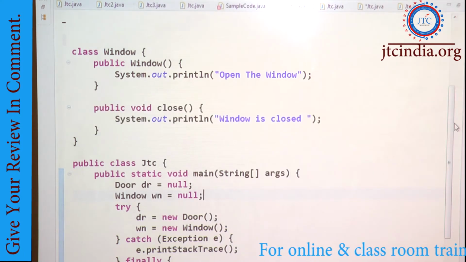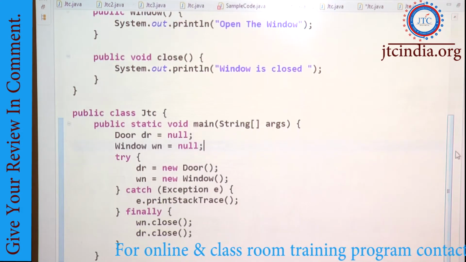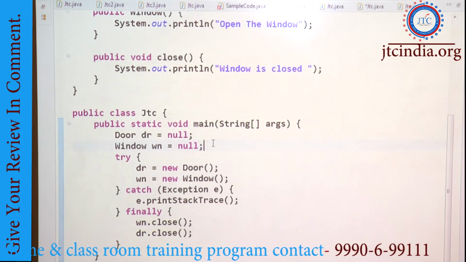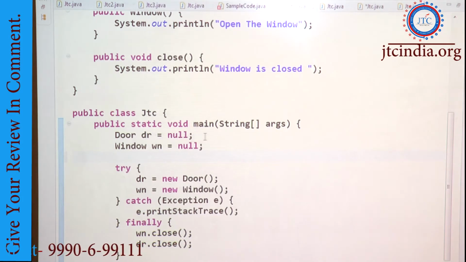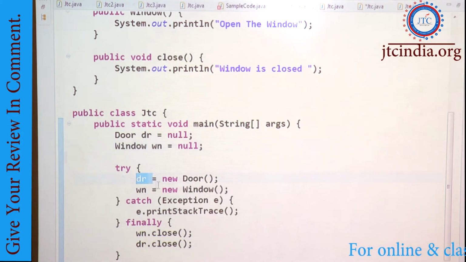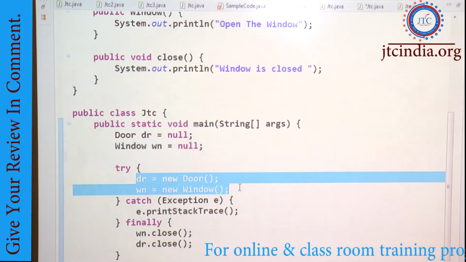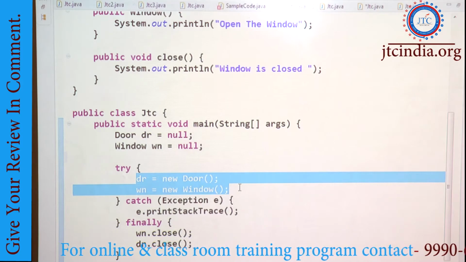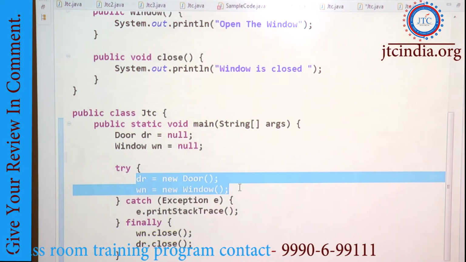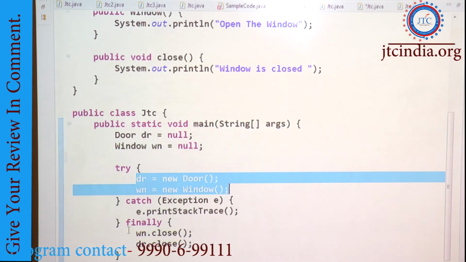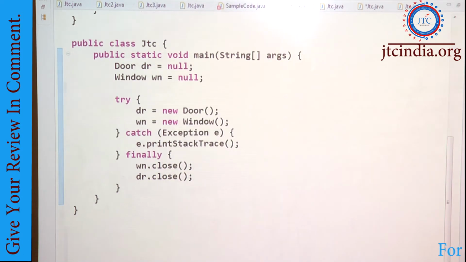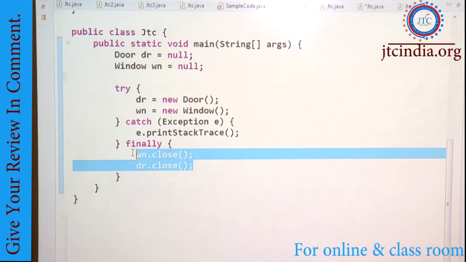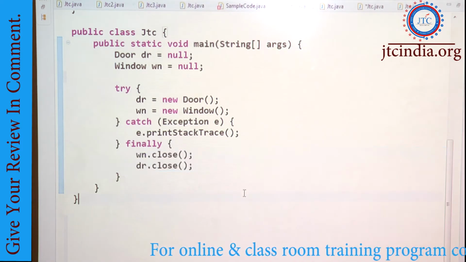Now, inside this, what I am doing is creating Door dr equal to null and Window wn equal to null. I am using these resources within this try block. We are expecting that it may throw some exception, so we are enclosing it within the try and catch block. But we are closing these resources inside the finally block. It is a very simple code which you can understand in a simple context.